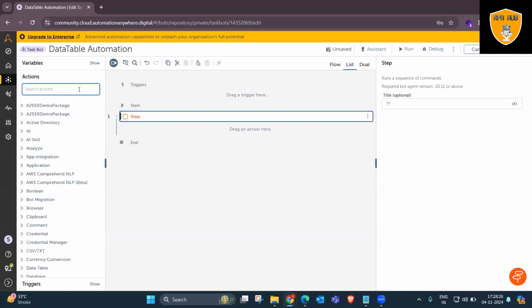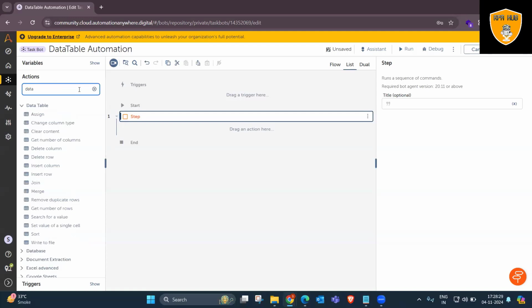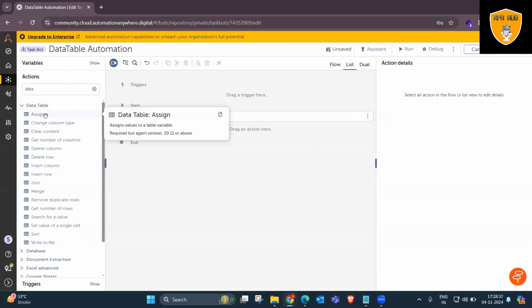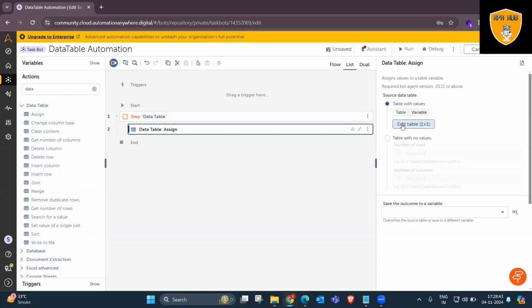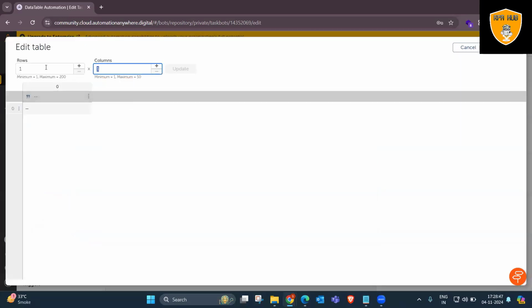We'll change the step name, and after that we'll add the assign data table action. So here the title I'm giving is data table, and we'll use the assign action. Here we have to edit the table. We'll click on this, where we'll add the number of rows, how many rows we want, and the number of columns, how many columns we want, and accordingly the table will be created.